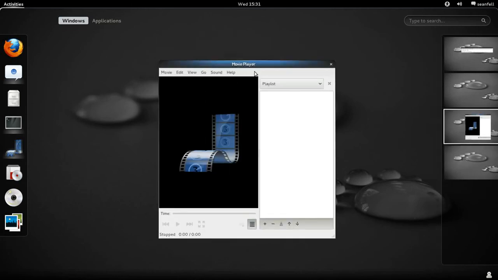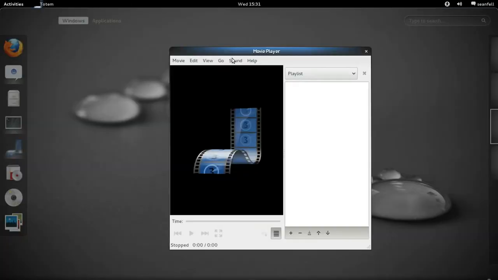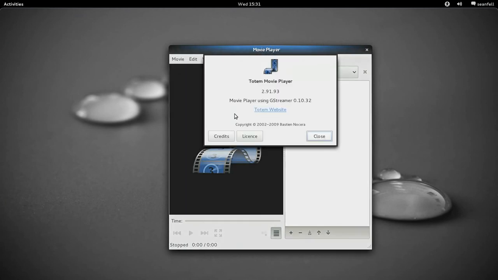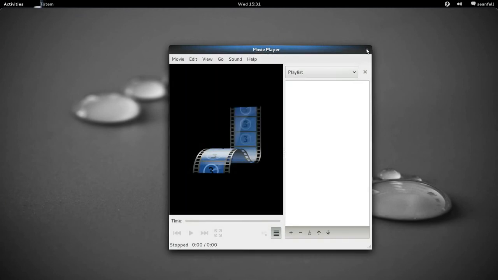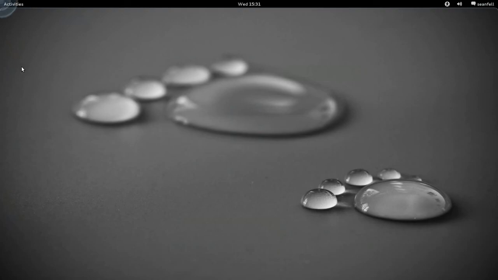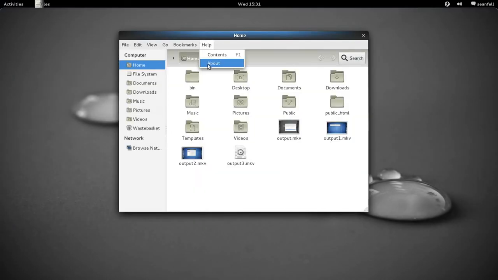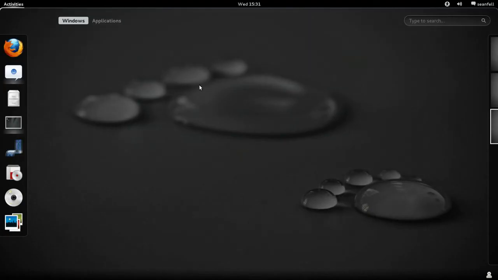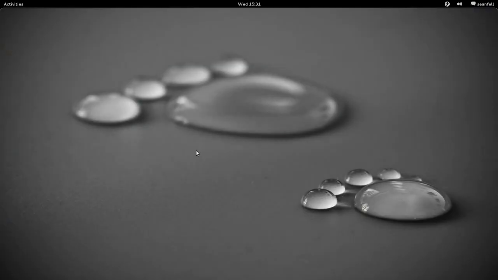Again, it's looking very good. This is our movie player. You have to left click on it, and it's version 2.91.93. So Nautilus is the same version. So your file manager, there's your file manager here. And it's Nautilus 2.91.93. Again, you can't right click on your desktop and create a folder, and you can't right click on this panel to change it in any way.